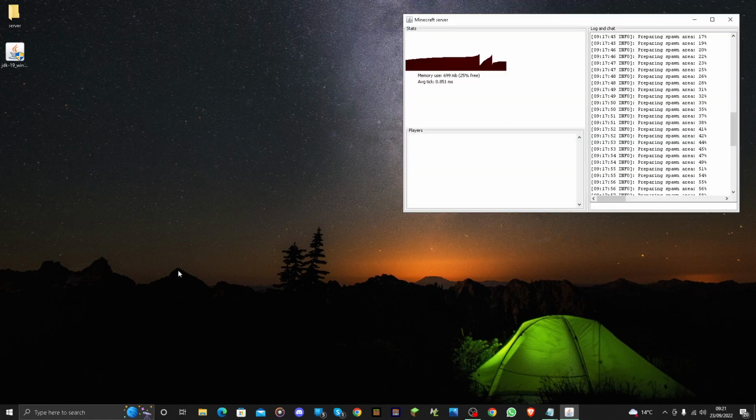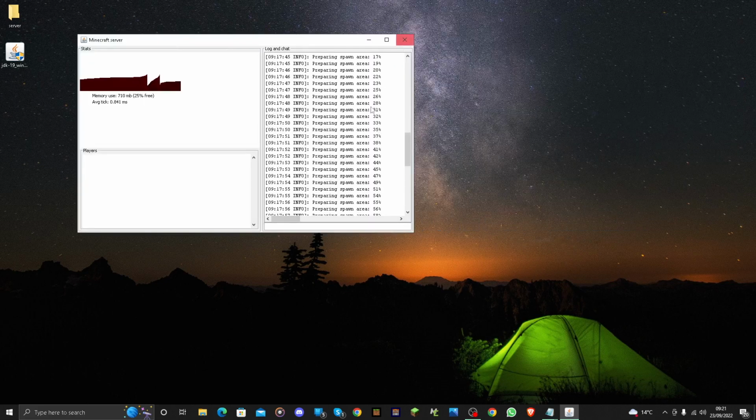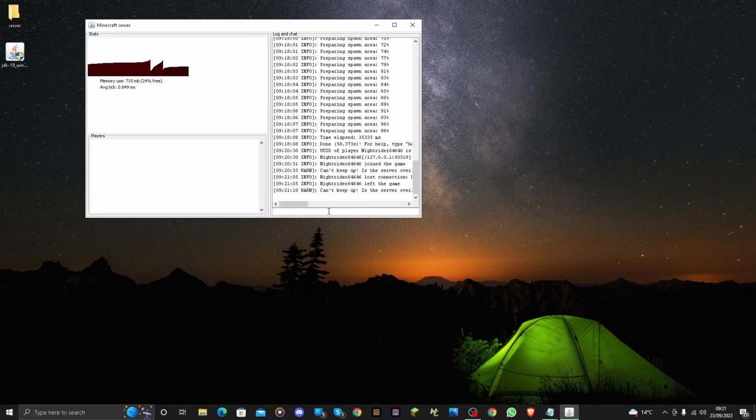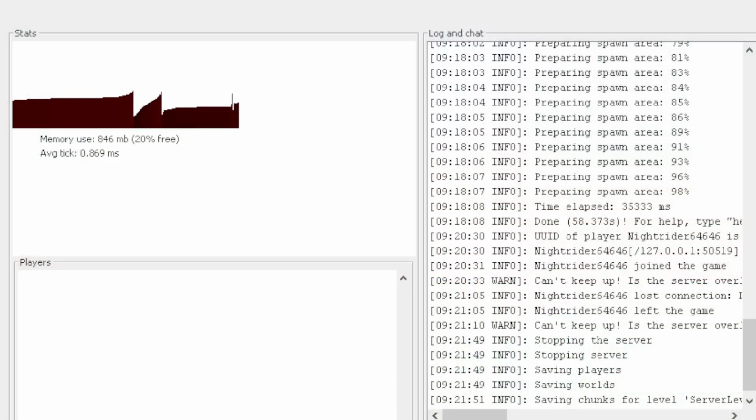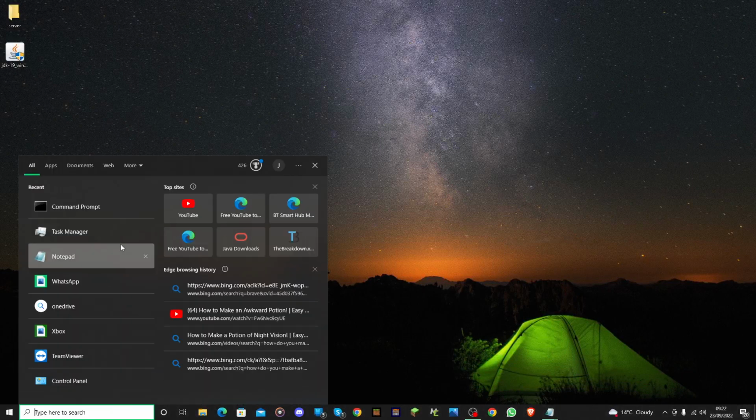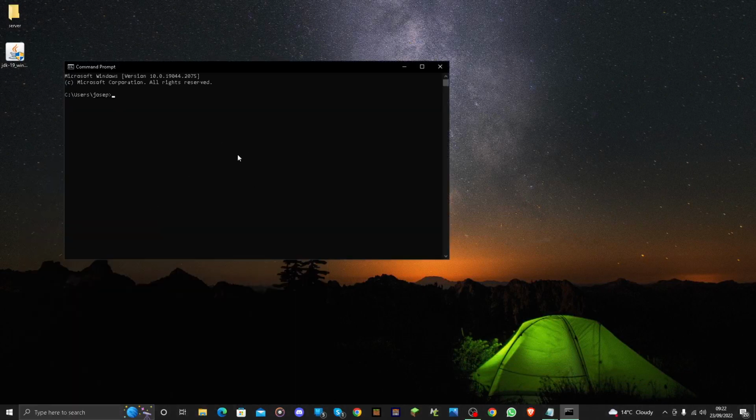Now we need to set it up with friends, or if you want your friends to play, you will need to do this. What we need to do first is get our IP. When you stop the server, always come in here and type stop in this little box here, and click enter, and it'll say saving chunks, all of that. Make sure it says saving worlds, make sure you always type stop. Right, what we want to do now is come into here and type CMD, so command prompt. You want to come in here and type ipconfig.